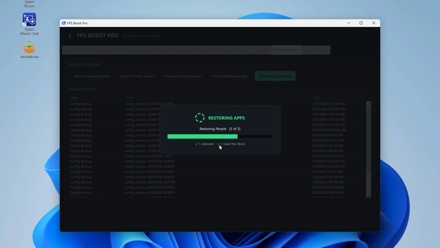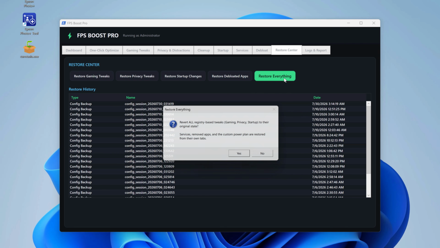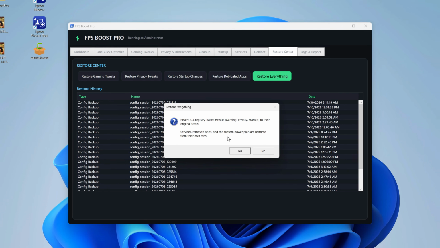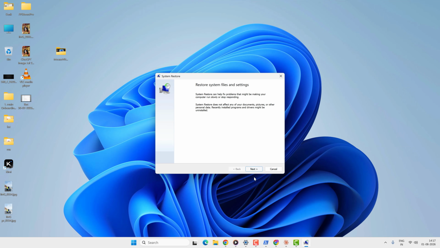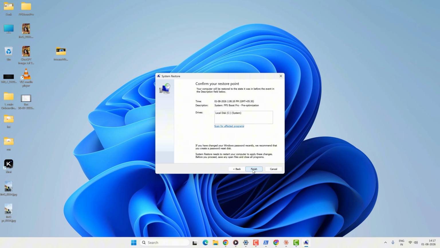By any chance, if it can't restore those apps, then it will give you an option to restore those apps from Microsoft Store. If you want to restore everything, click on this option and it will revert all the changes. By any chance, if it can't restore, then open the system restore, choose the latest restore point and then restore your system.